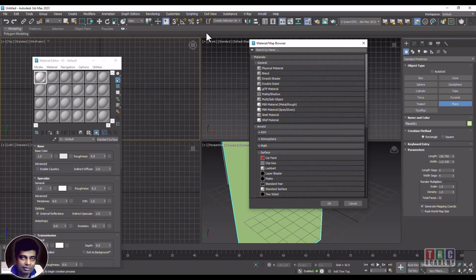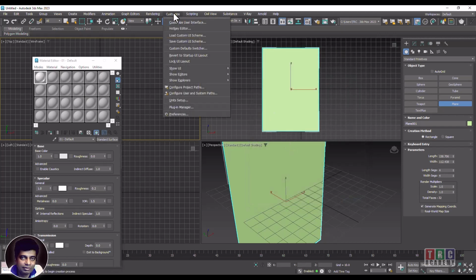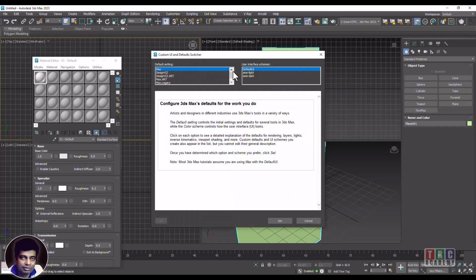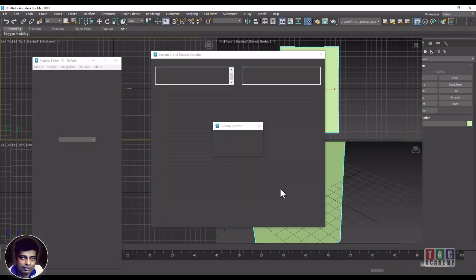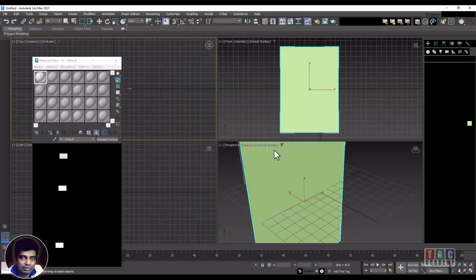Okay, so for that what you do is you go to customize, and here you have customize default switcher and change that to legacy. Click on set. Automatically it will go to the legacy part, but this will be active only when you reset, that is when you restart it. Okay, so I'm going to close it.